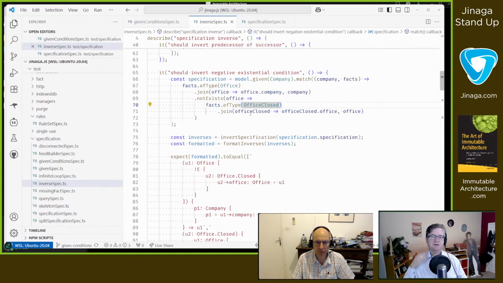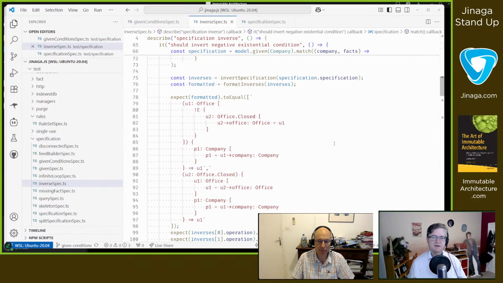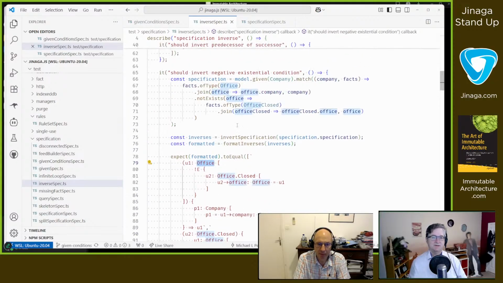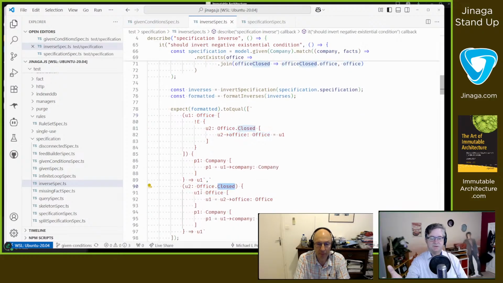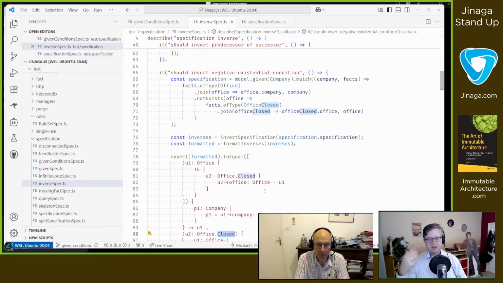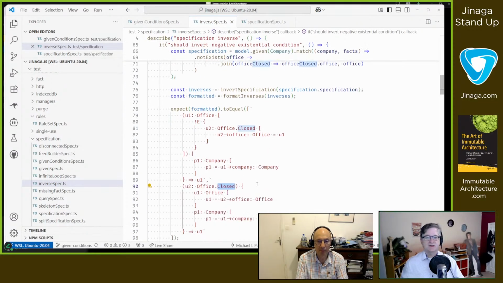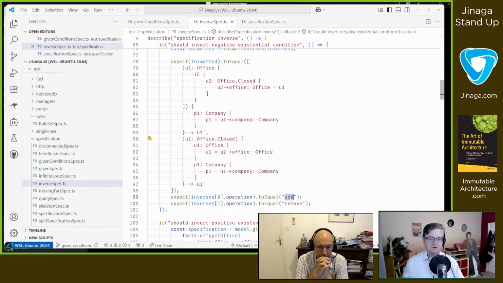But now I run the inverses. And what are the things that could change this specification? Well, there are two things that could change it. You could learn about a new office, or you could learn about an office closure. If you learn about a new office, then this specification has to return a new result. If you learn about an office closure, then it has to remove a result. So you've got added and removed. And in fact, right here, you can see what's the operation, add or remove.